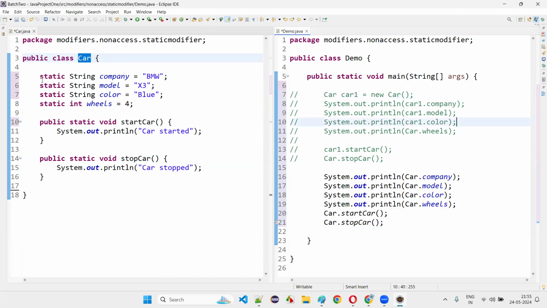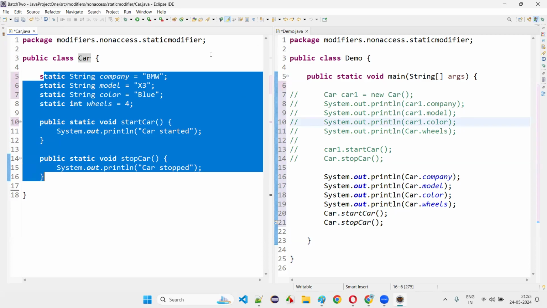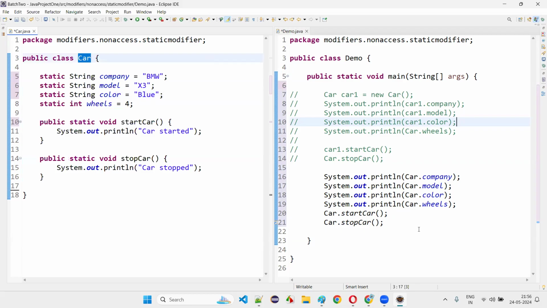If we want to access the variables and methods of a class outside the class without creating an object, what is the only way? What do I have to do, guys? Without creating an object, what do I have to make? All these variables and methods I have to make static, so that I can use the class name to access them. After making them static, without creating an object, by using the class name, I can access the variables and methods outside the class. That is the technique that I am teaching you. I'm trying to help you understand.